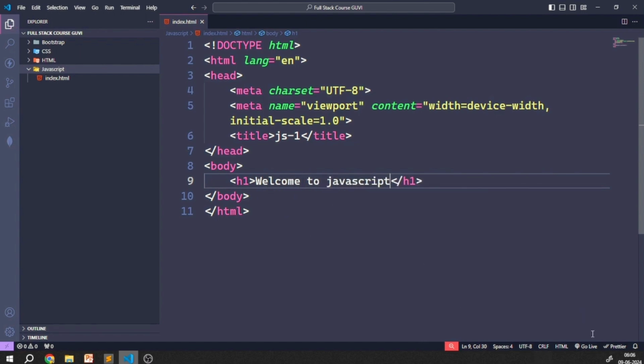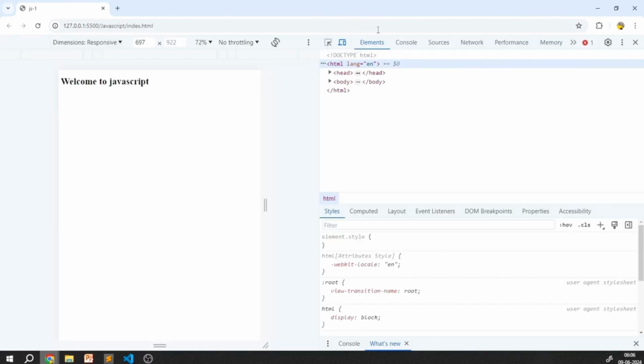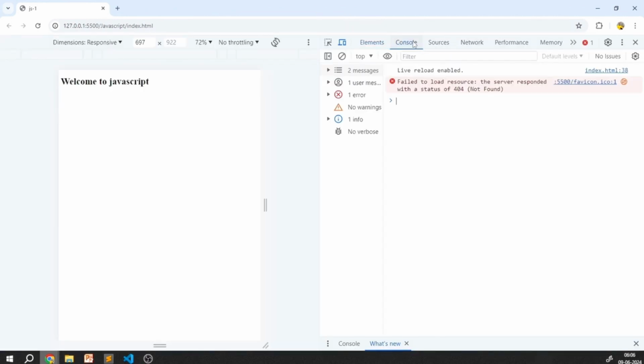Okay, so I'm going to start the live server for this page, that is index.html. Once I start it, it starts the development server, and we are going to see how it works. I right click and open the inspect element tool, and I'll come back to the console there.